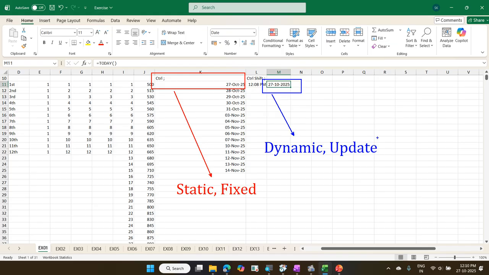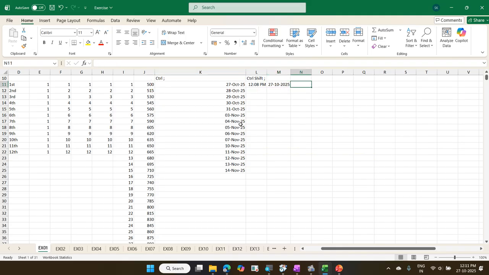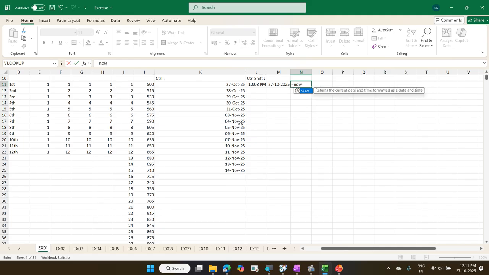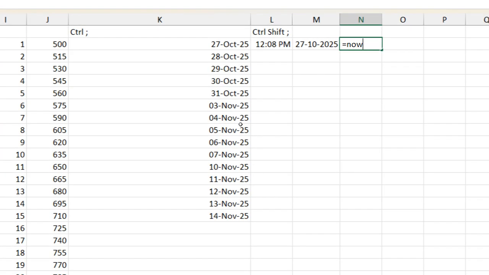There is one more option to get the date. That is equal to NOW, N-O-W. Open bracket. Nothing inside the bracket, it will close automatically. What is the usage of NOW? Control semicolon or TODAY will give you the day. TODAY means today. What is NOW? It gives the date along with time. You can see it shows the date 27, 10, 25, 12:11.